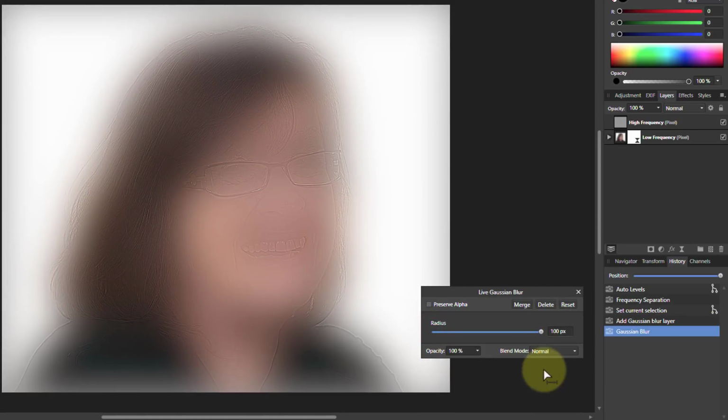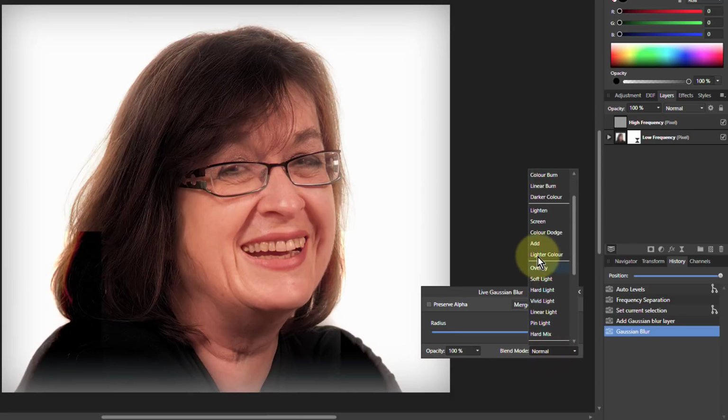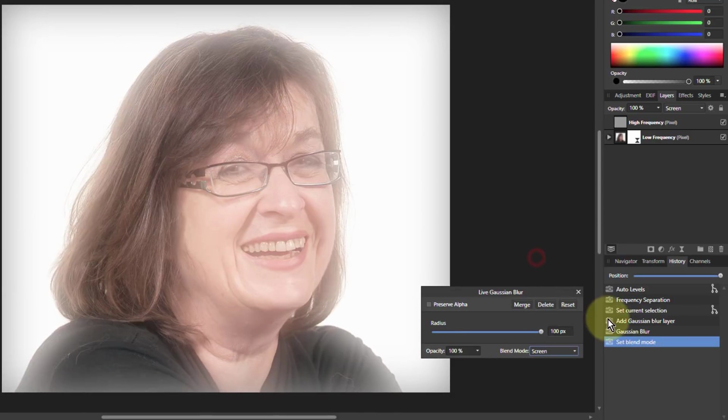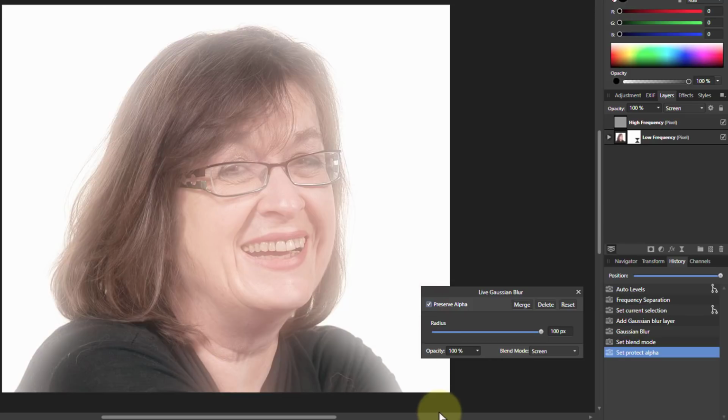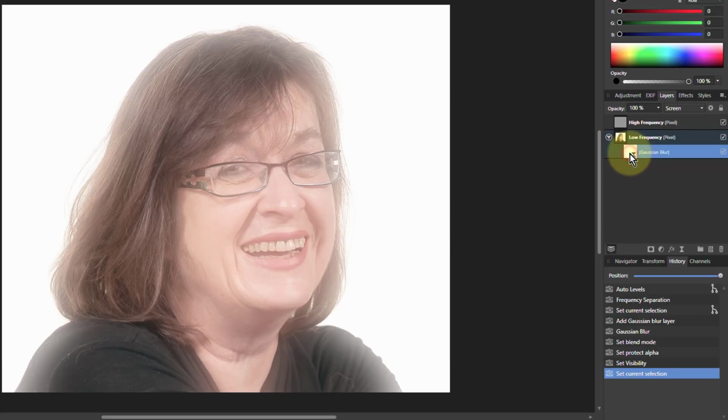Well, that's a rather odd effect. If I change the blend mode and go to screen, there we go. I've got a kind of dreamy effect. Let's preserve alpha to keep the outside clear. But there we've got a dream picture. And again, get before, after, and so on, and you can do lots of experiments. You can just play with this. Let's just turn that off.